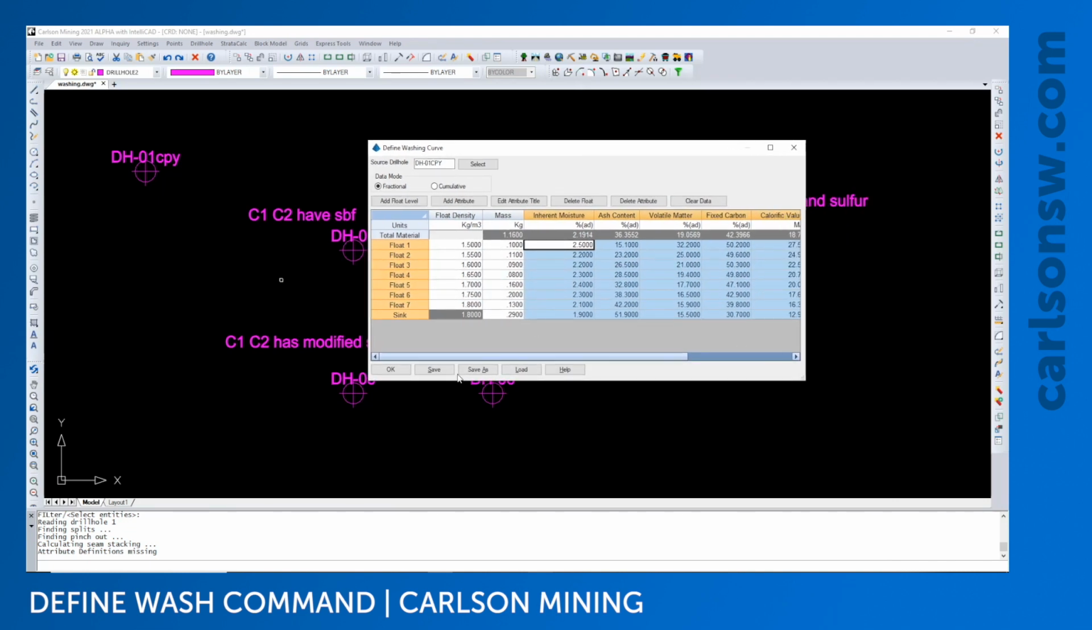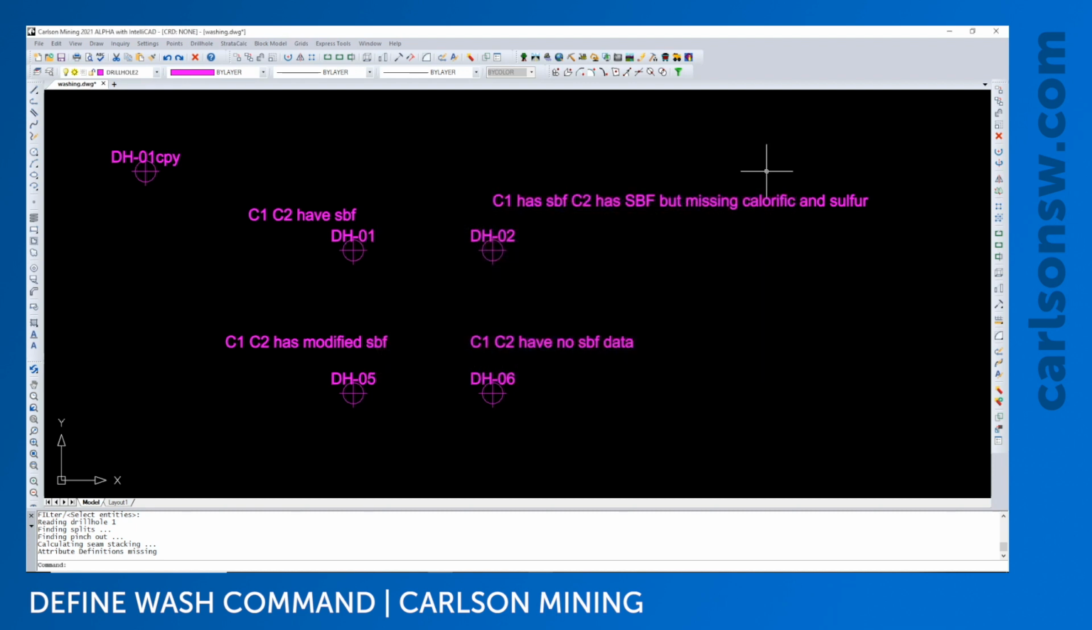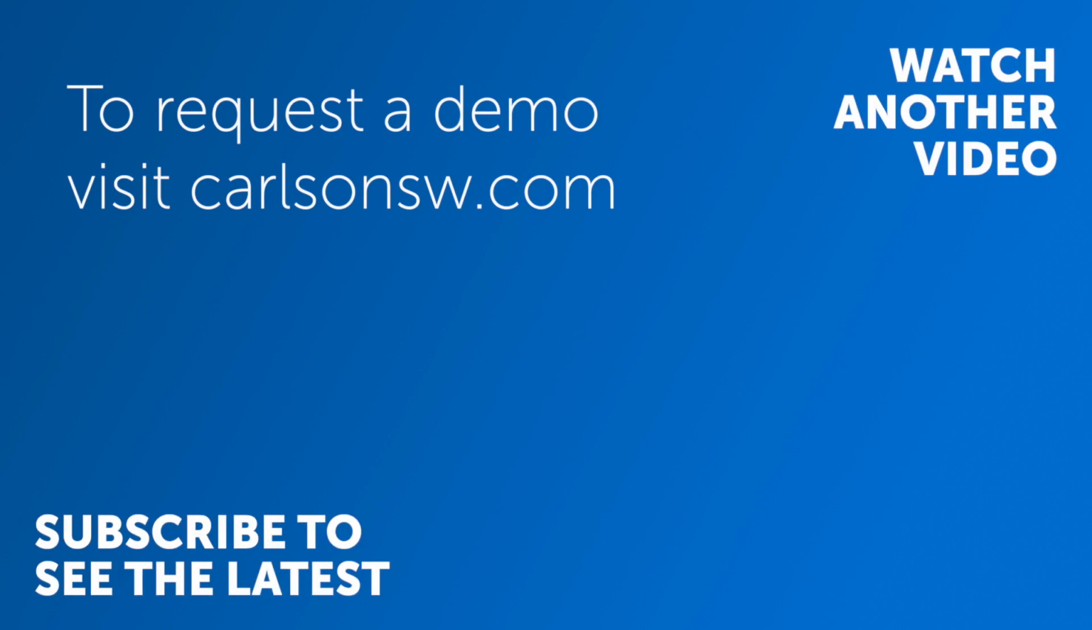That's it for the define wash command. Load, save as, everything. That's pretty much all for this command. Up next, we'll go over the apply wash and how we actually use these files.